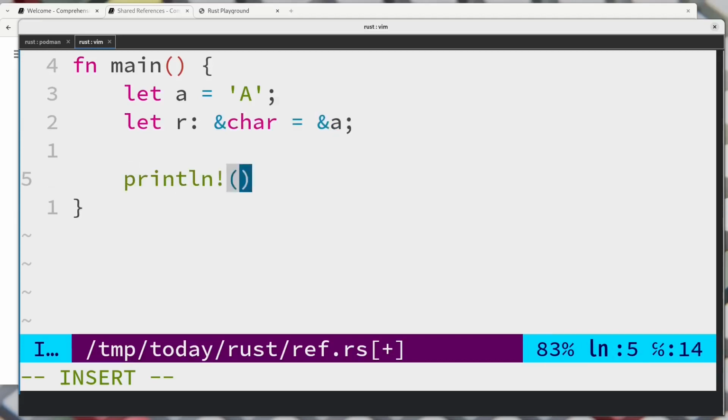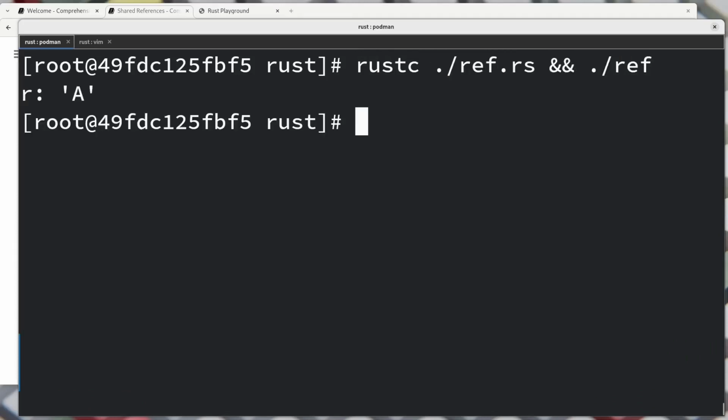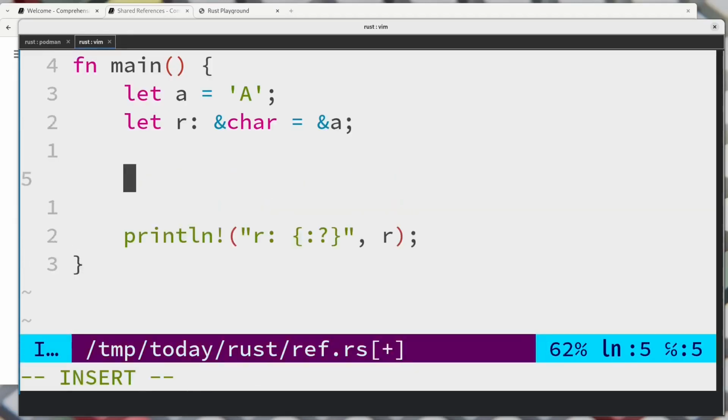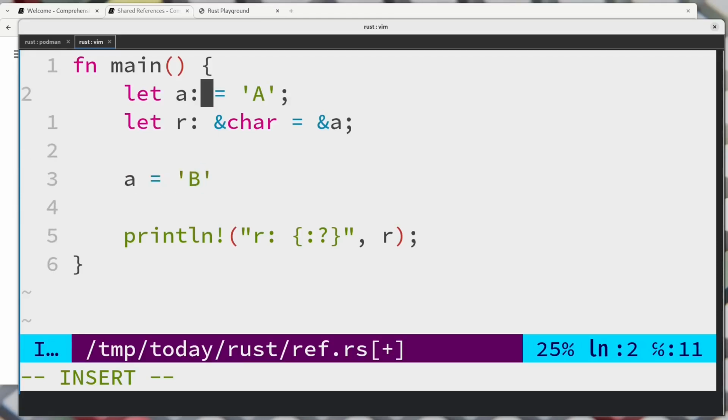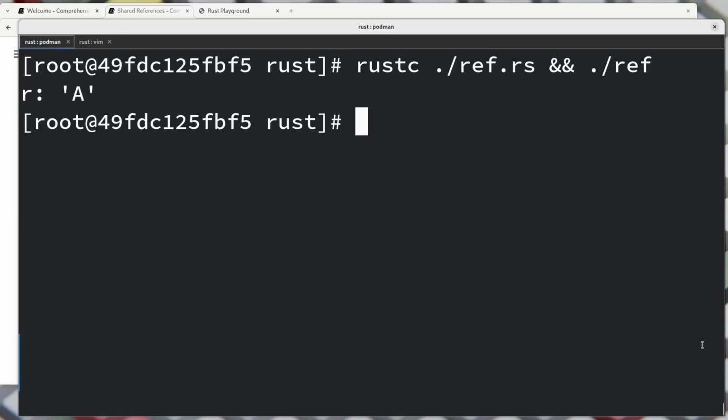So r should borrow the address value from a. Now let's try run it and see. Changing the value of a borrowed entity in the life of use of its reference would raise an error. So if we do this, it should cause an error. Let's check that as well.